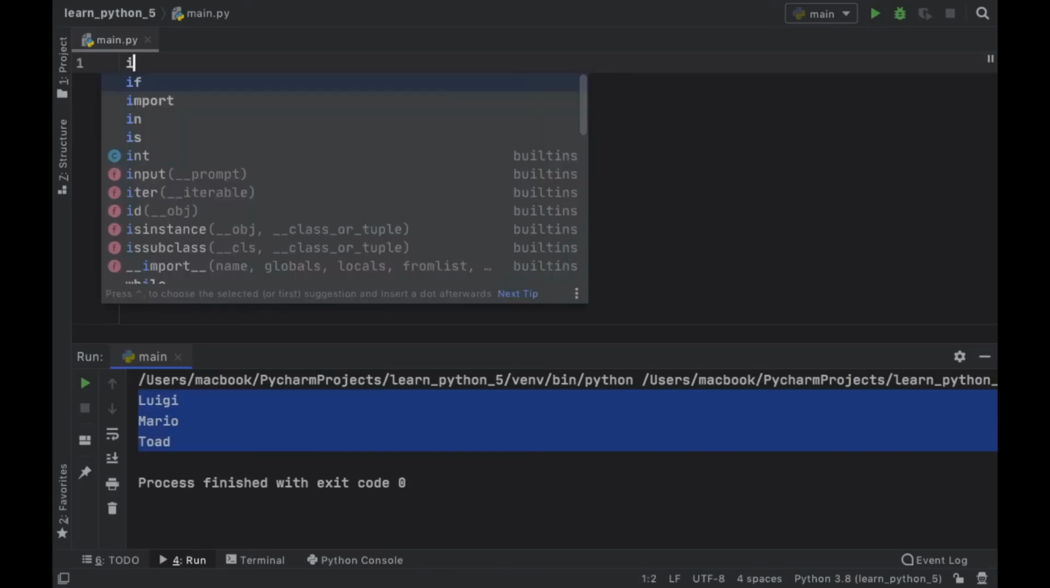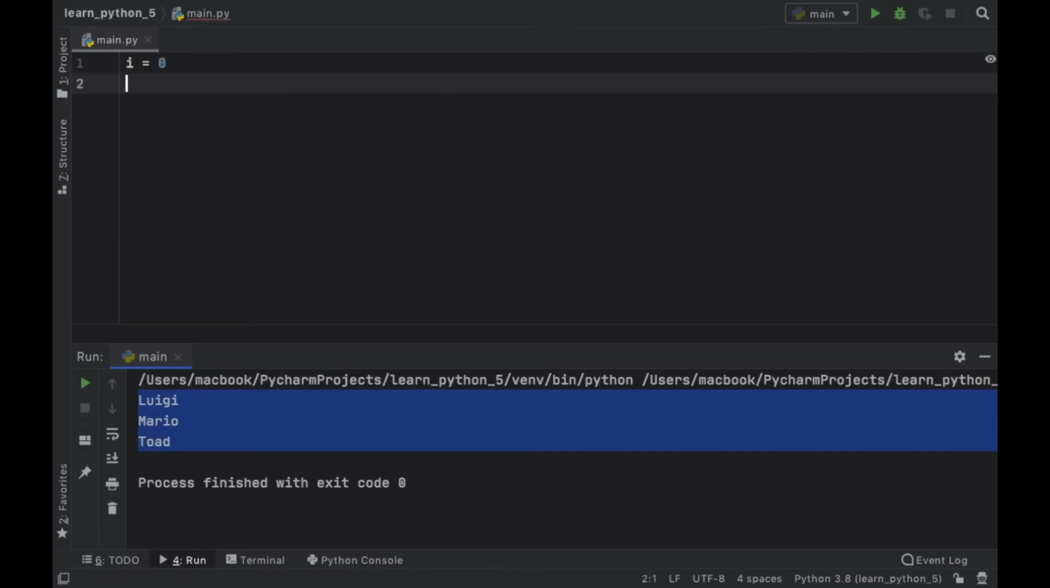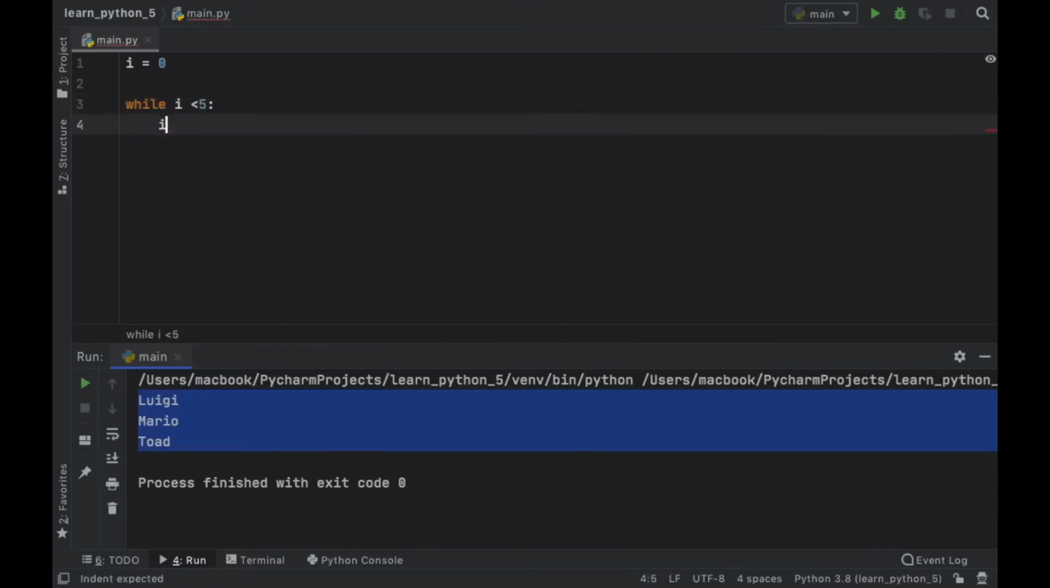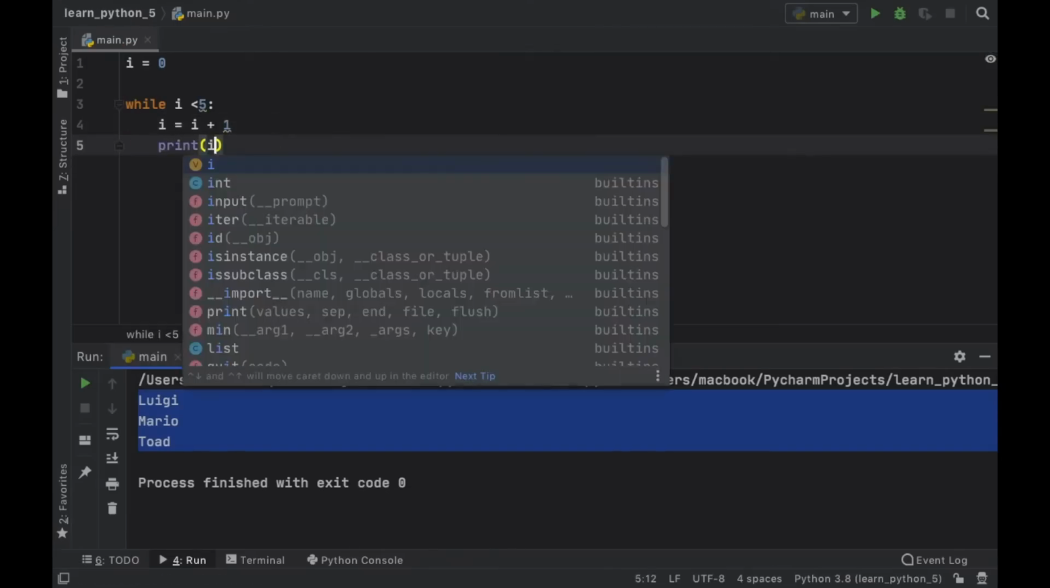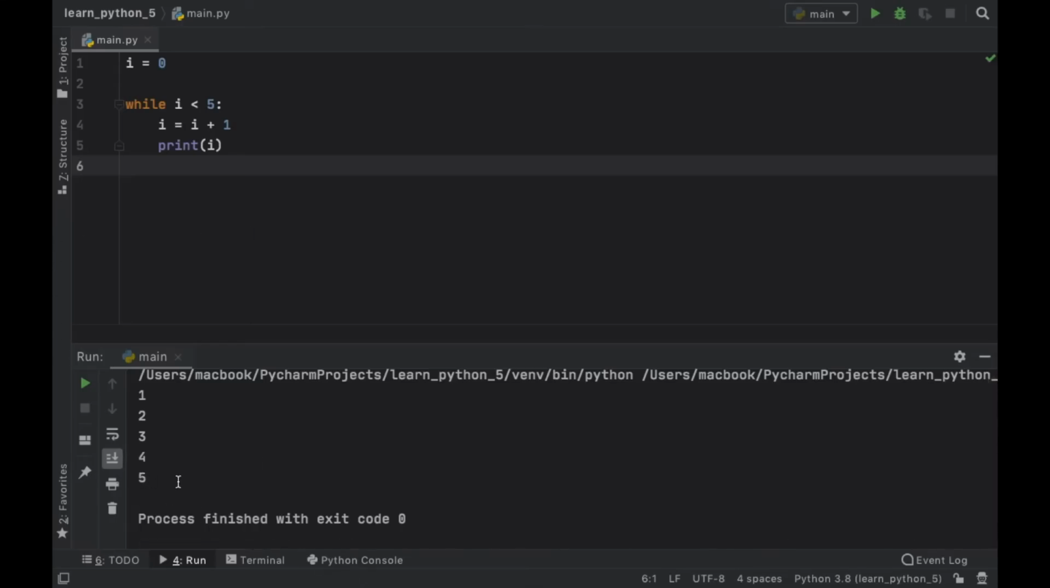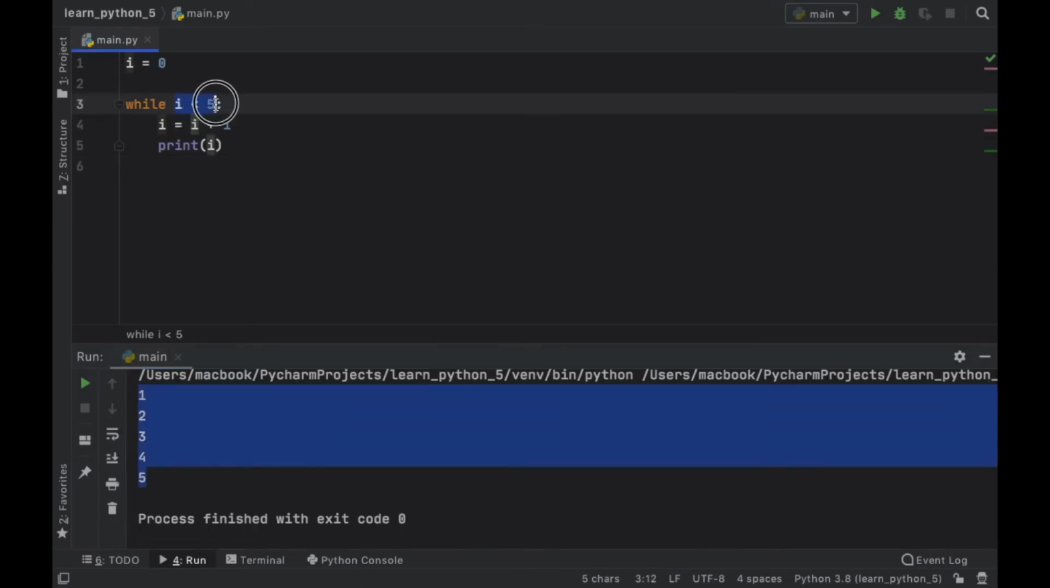Next we have a while loop. So we're just going to type in I equals 0, and while I is less than 5, we're going to increment the value of I by 1 each time it goes in this loop. And finally, we want to print the value of I. So what you should get are 5 values printed out, just like this, because as soon as this statement becomes false, it's going to exit out of this loop and just terminate the program.